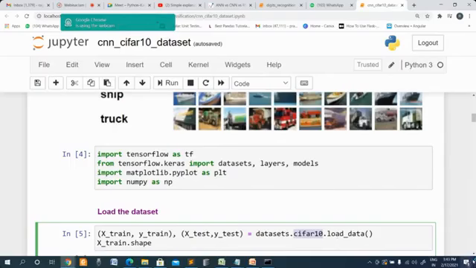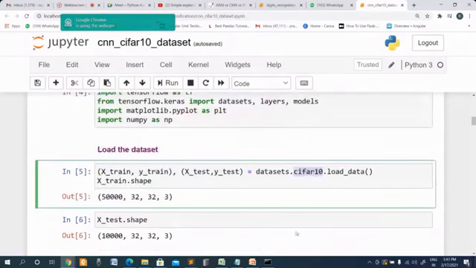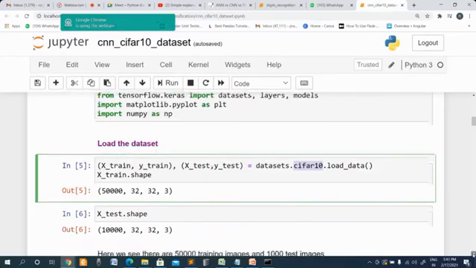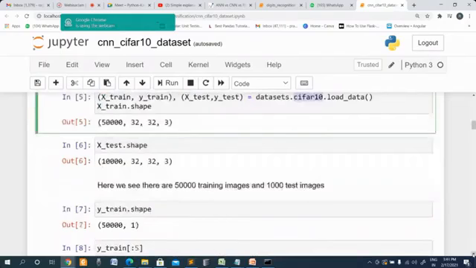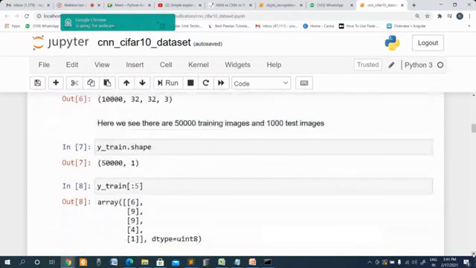So when you look at this data, we have around 50,000 training images, the size is 32 by 32, and 3 for RGB. Then X test shape is again 32, 32, 3, and there are around 10,000 test images. So you have 50,000 training images and 10,000 test images. If you look at the first five images of the train, what are those images? That is the Y train. X is the image and Y is the label data.